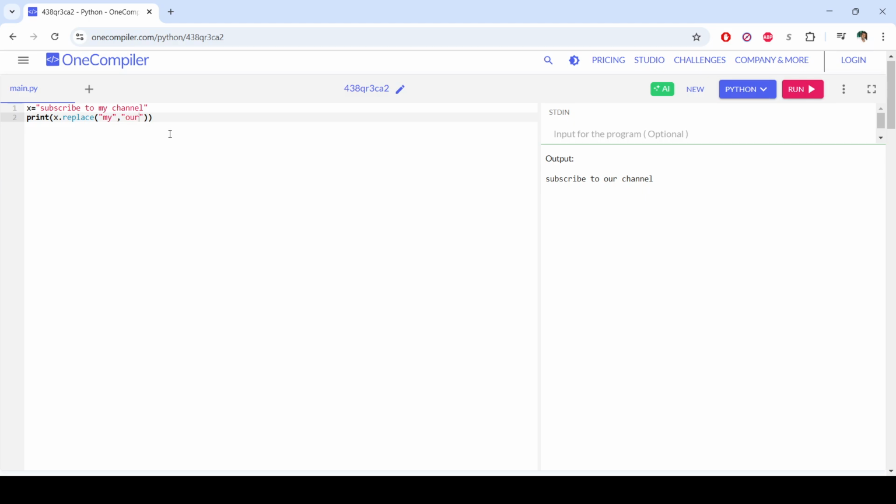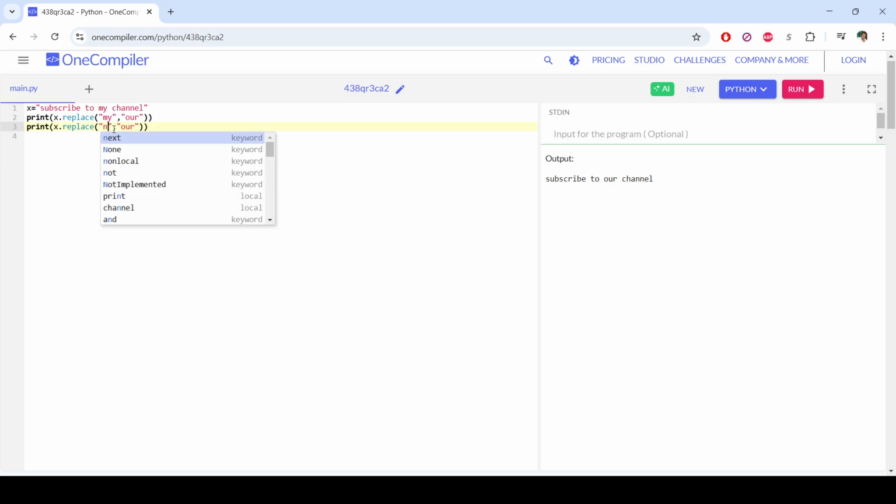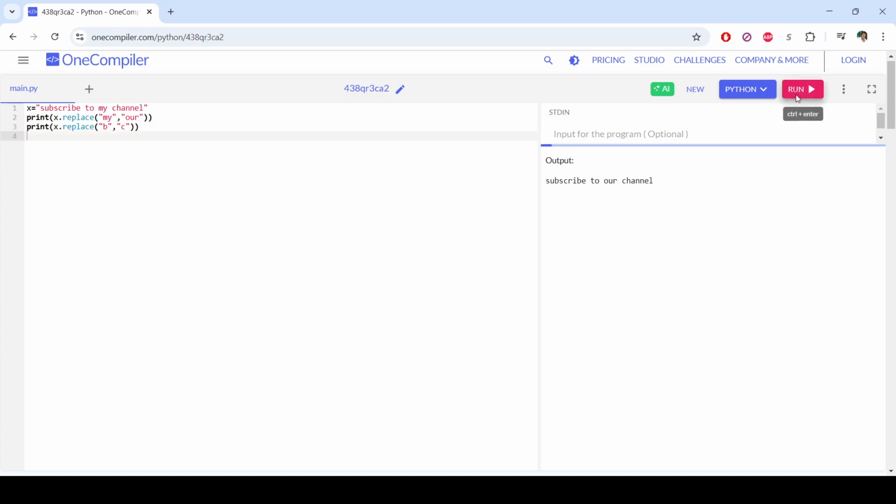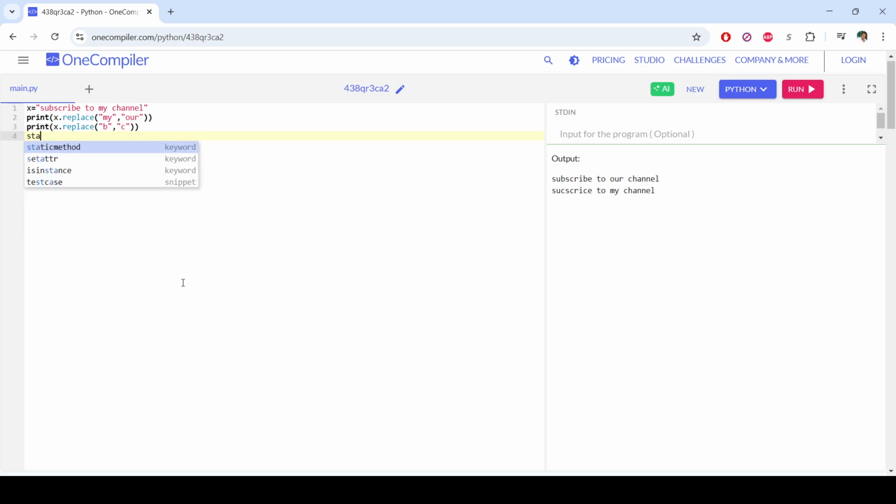It also replaces characters, aka letters. So if I copy and paste this full thing to the bottom, and I change this into B, and I change this into C, subscribe will turn into the changed word right here. So that's for the first thing. Replace is checked off. Now let's do starts with.